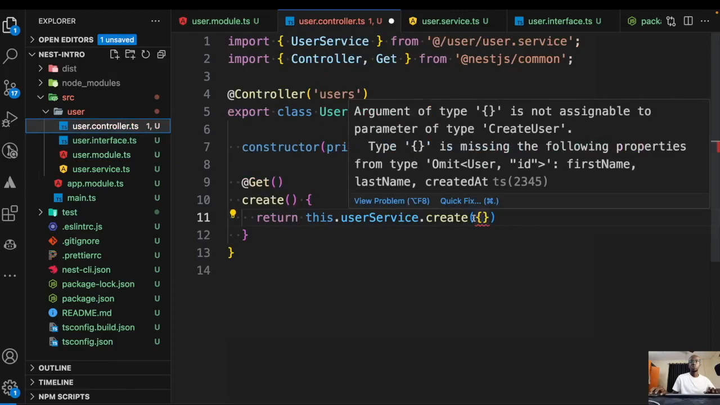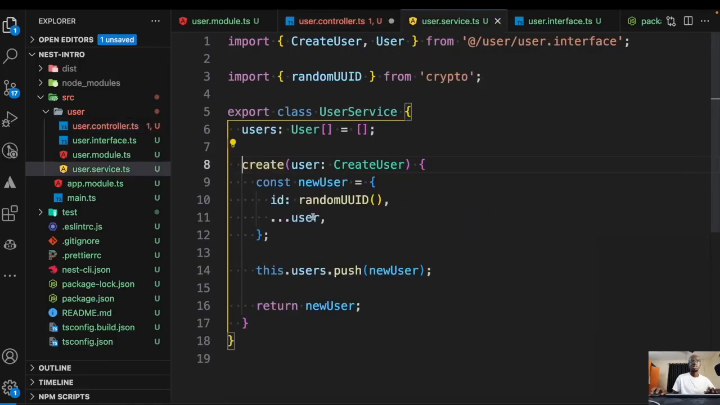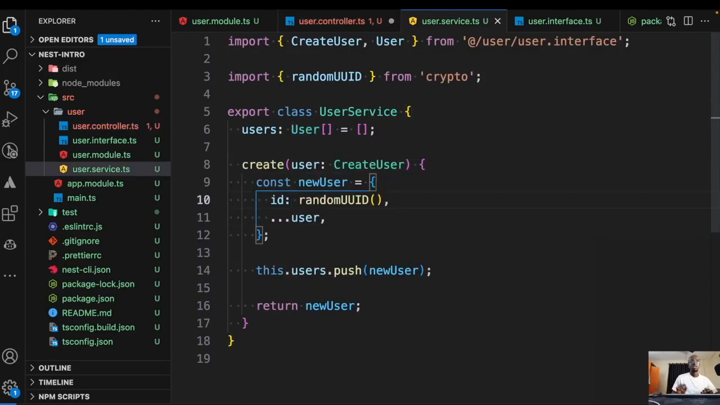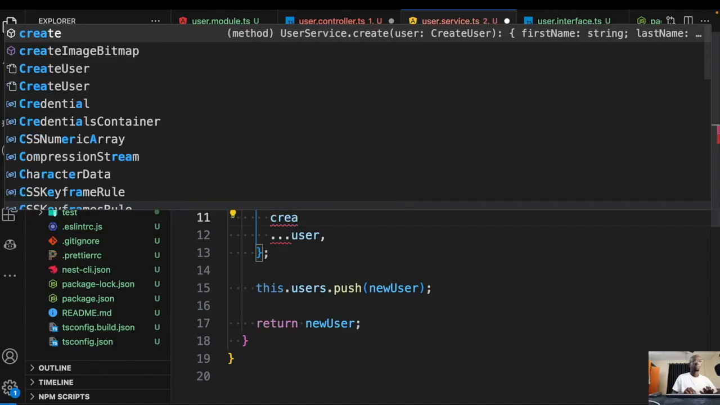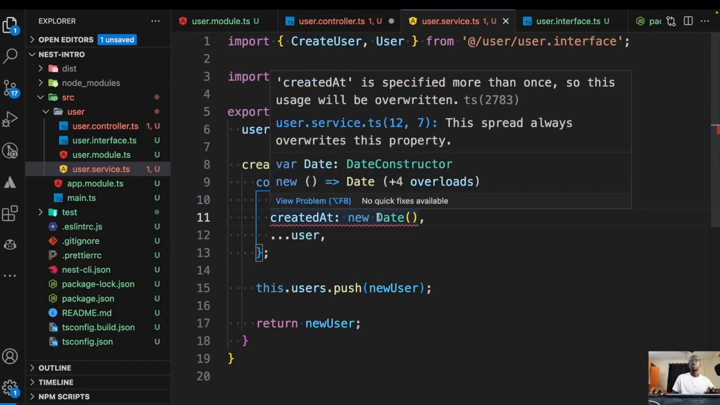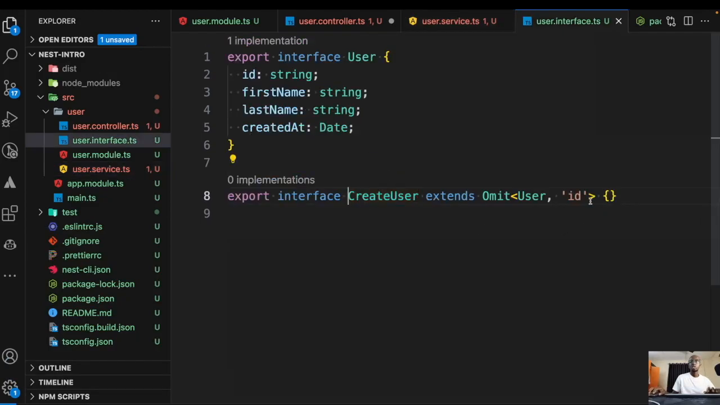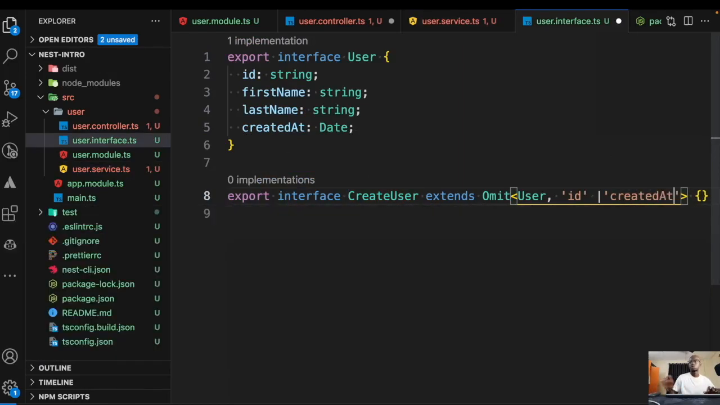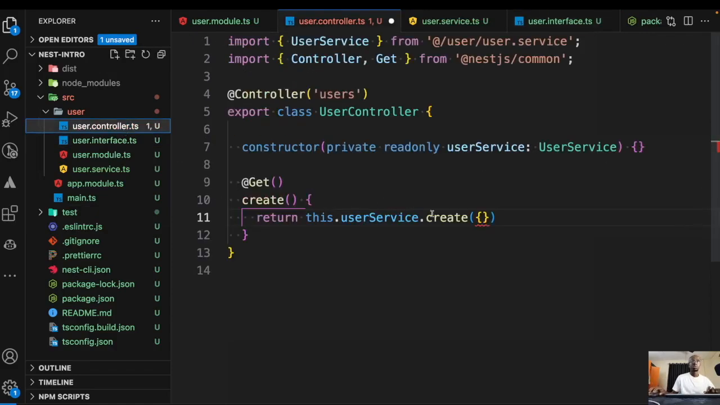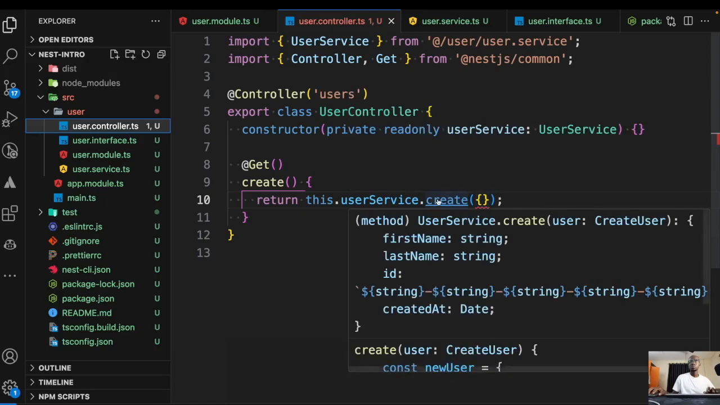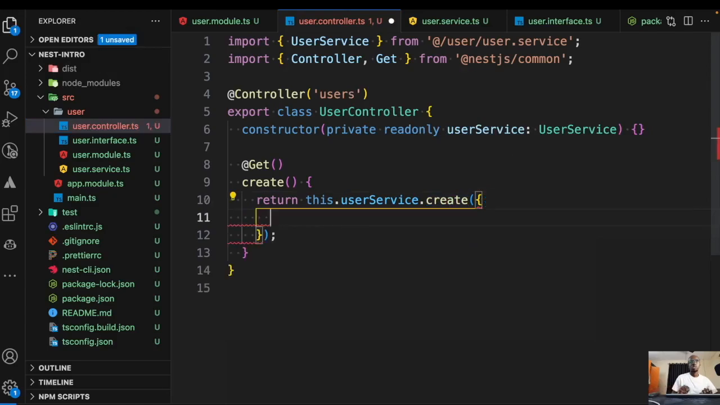Still have an error. Means we need to provide a body. So actually, the createdAt I'm not going to pass from outside. I'm just going to say createdAt is going to be new Date, right? And on CreateUser, I'm going to omit that, createdAt. Yeah, so that's fine. So it wants us to pass what? It wants us to pass first name and last name. So I'm just going to say first name, okay, John.